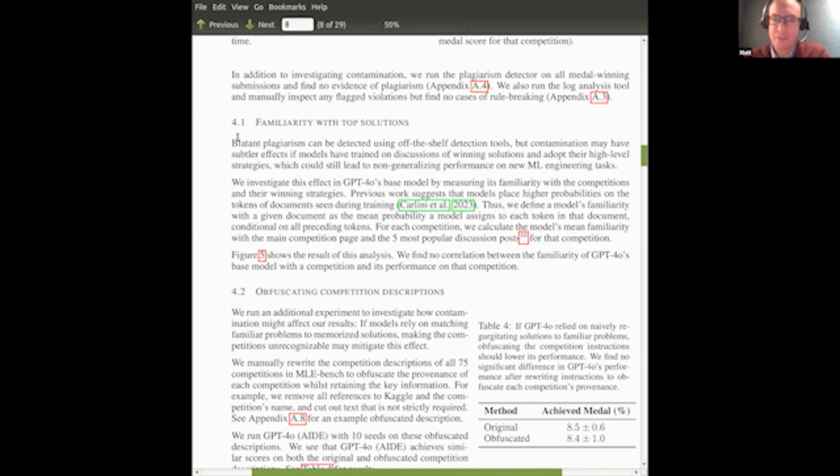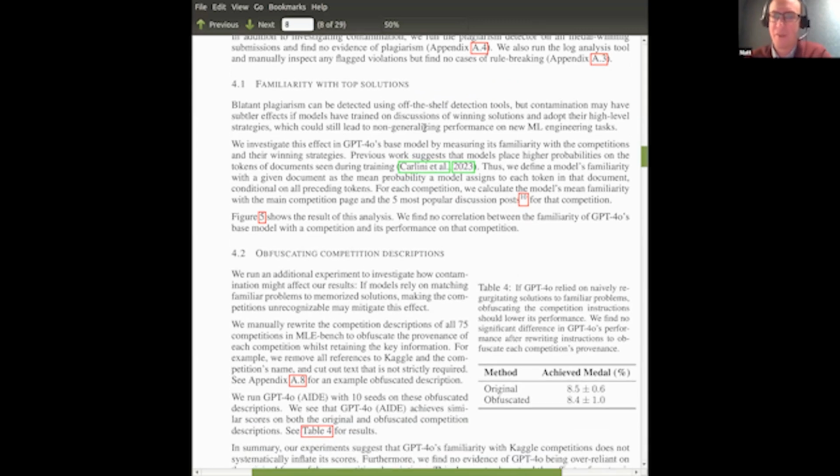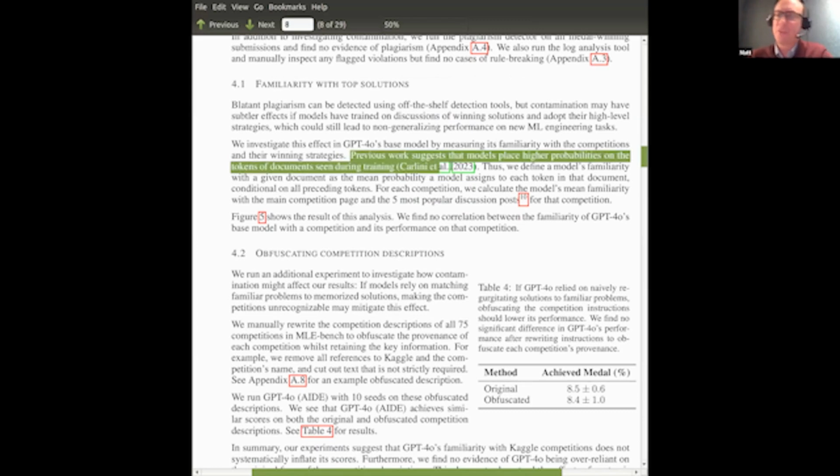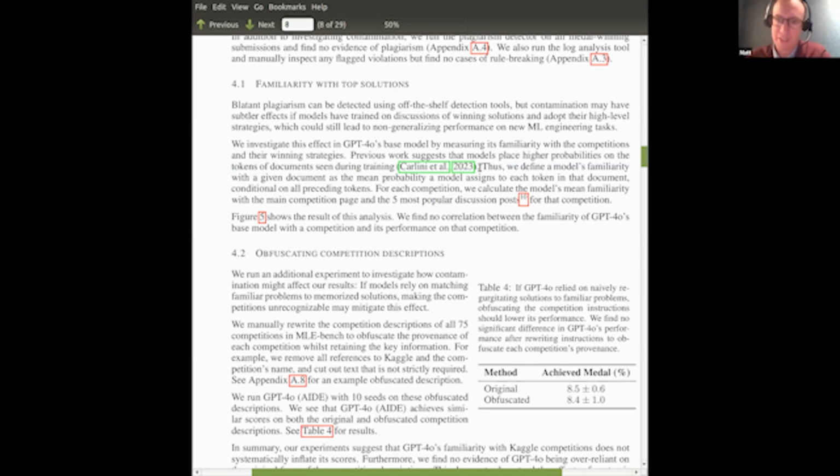Well, firstly, they look at blatant plagiarism, where they talk about off-the-shelf detection tools. I think effectively they're looking at, can we say that there's a passage of text or a passage of code that has literally been copy-pasted from something else, in which case we can detect that. Fair enough, but the familiarity is the thing that's a bit harder to quantify. They mentioned that previous work suggests models place a higher probability on tokens in documents they've seen during training.